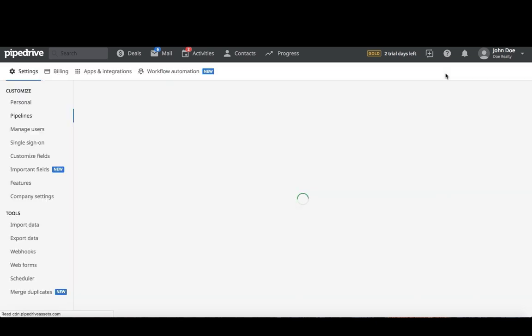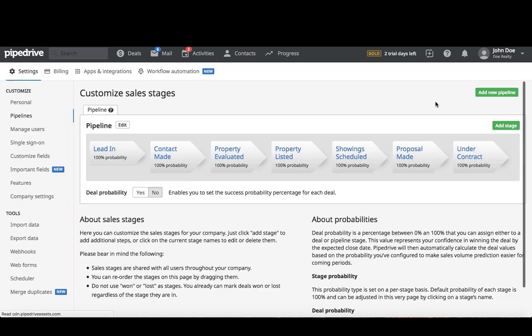First, let me say that if you want different pipelines for different types of deals, you can click up here on Pipeline Settings, which takes you to a page called Sales Stages. For additional pipelines, you can click on the green Add New Pipeline up here on the top.